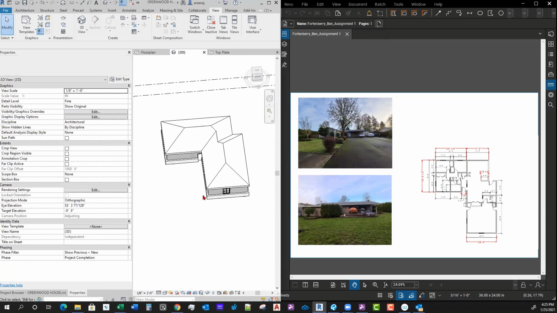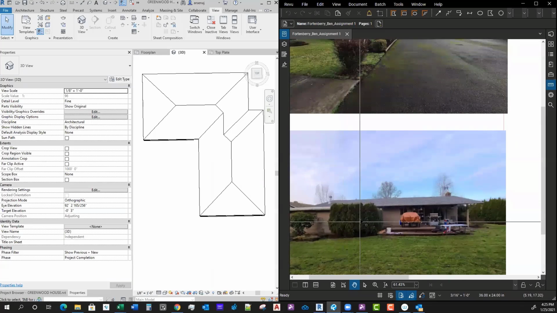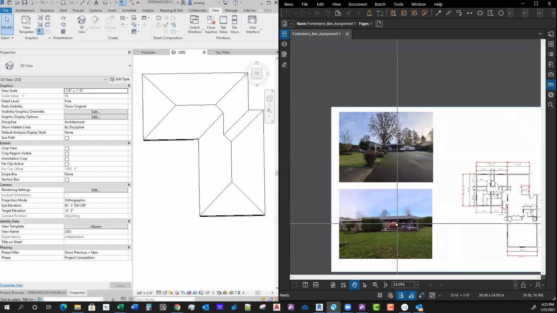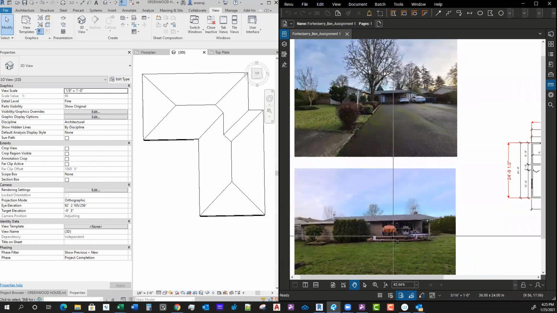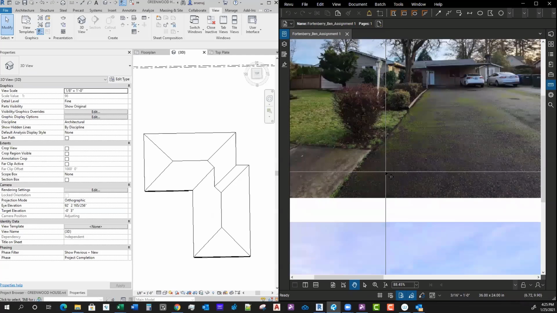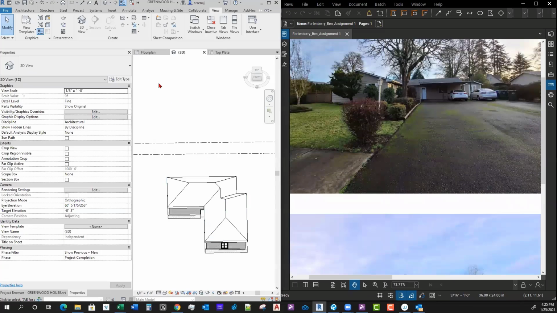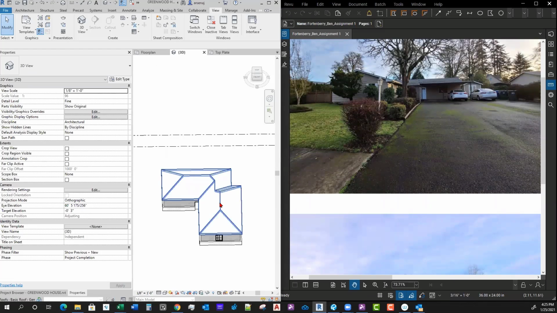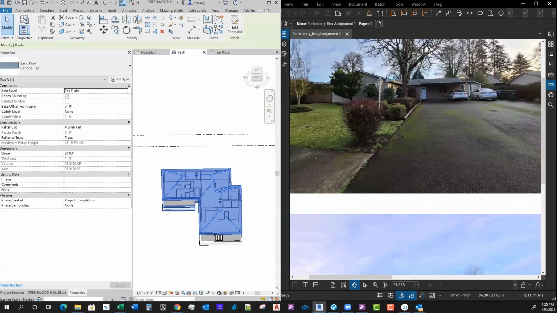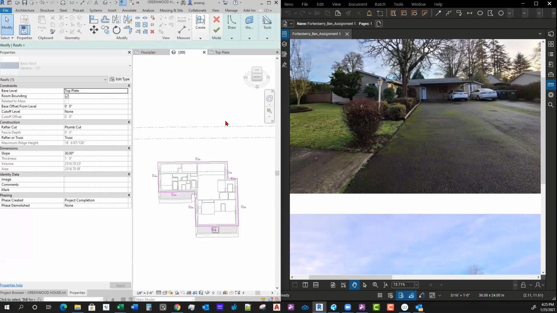So it looks like your roof plan is oriented like this. So this would be the back of the house on the north side. Is that correct? Yes. So we can actually edit this roof in the 3D view if you don't want to switch back and forth by editing footprint.